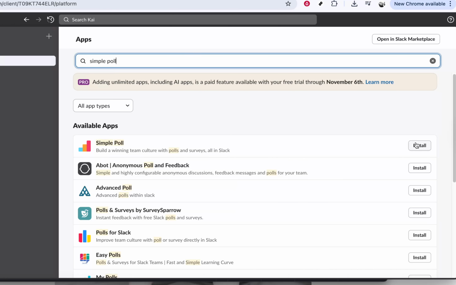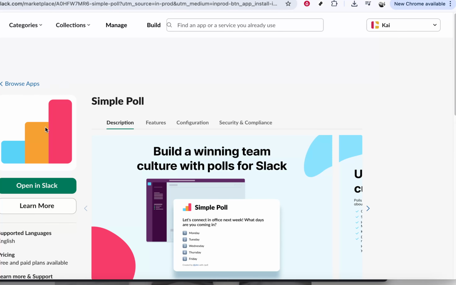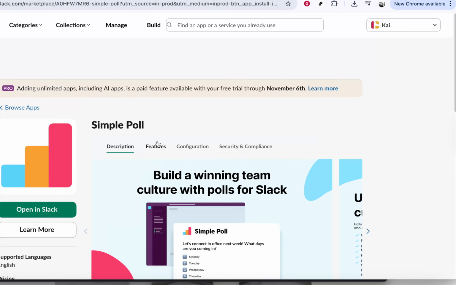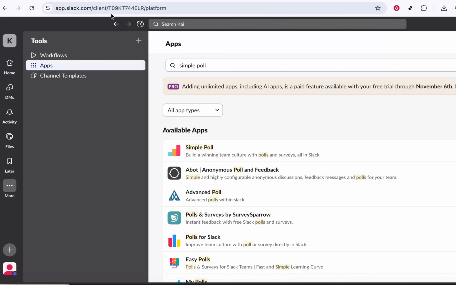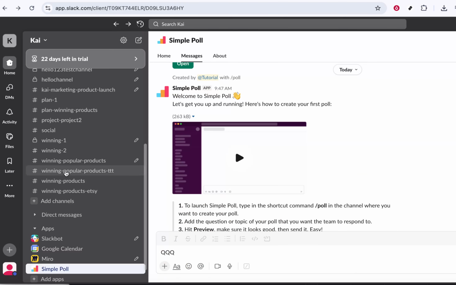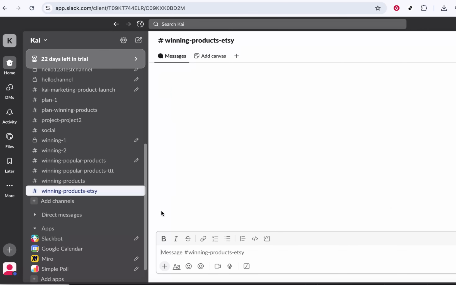Here, you'll want to type in Simple Poll. Simple Poll is a convenient tool within Slack that makes it easy to run polls for votes quickly. Type Simple Poll into the search bar, and once it appears, click on it. With Simple Poll located, the next step is to install it into your workspace. Click on the Install button and you'll be prompted to follow a series of steps to complete the installation process. These steps usually include granting the app certain permissions to function correctly within your Slack environment.